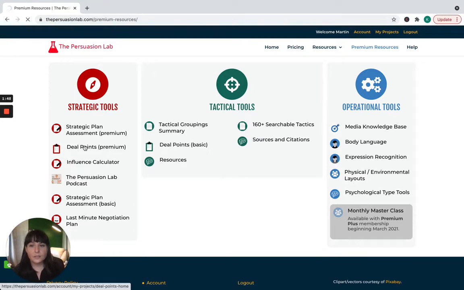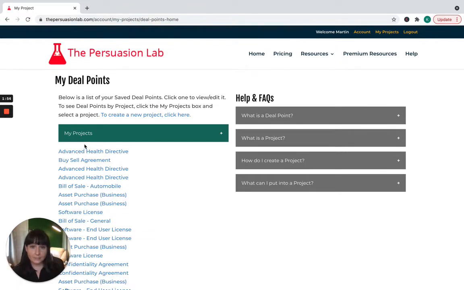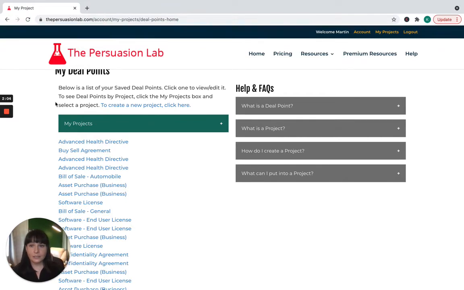So if you click on deal points here, what will end up coming up is a list, right? And this looks very similar to the dashboard that's available for the deal assessment. And essentially what you have, just to outline what's here, is a list of deal points below. You can also see them by project, right? And it says you can create a new project here, which I did not intend to click on, but you can see that here.